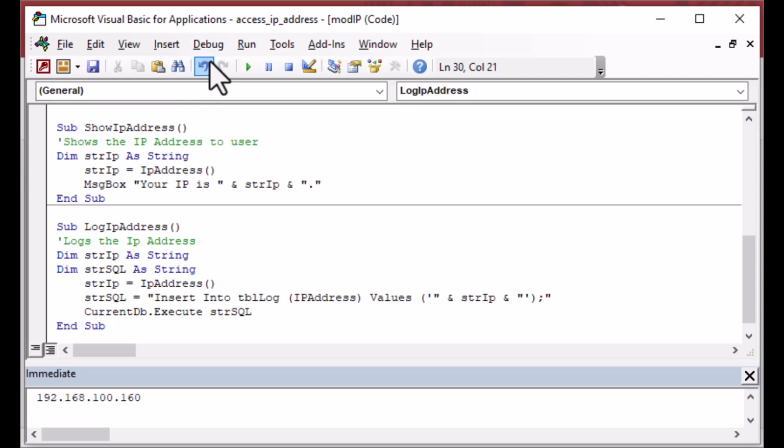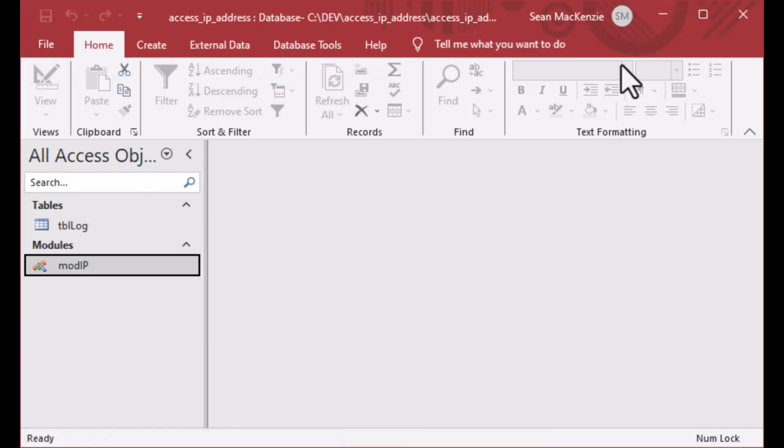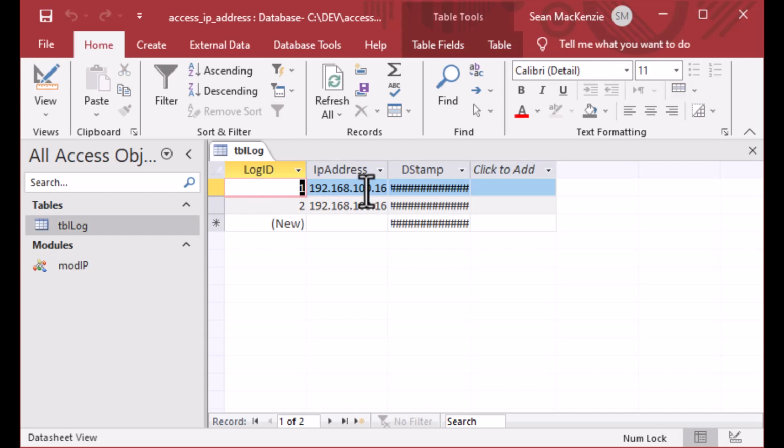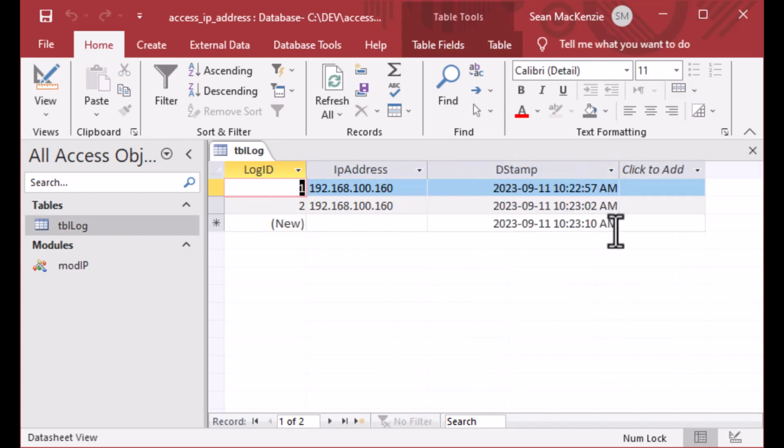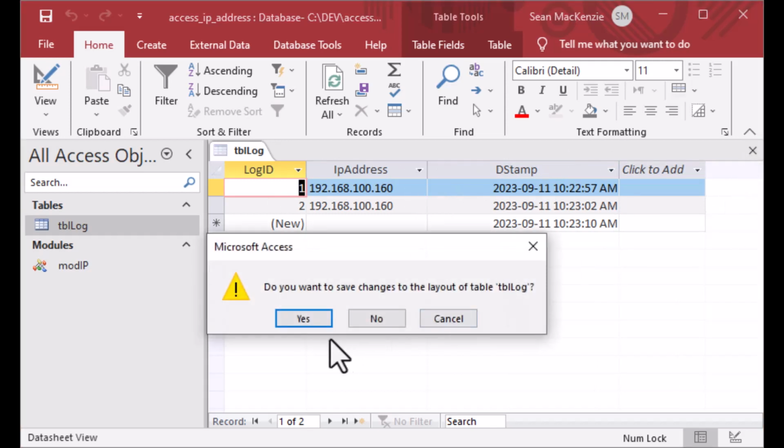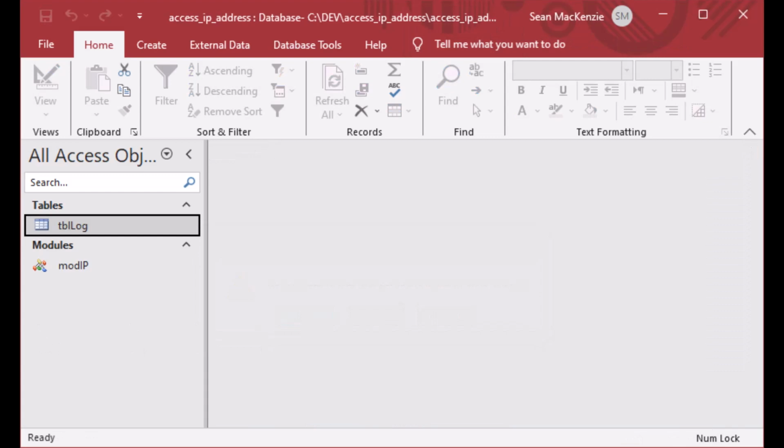So I'll do a debug compile just like we did before. Have one last look over our code there, and then I can hit run, and you can see it did run and executed, and there we go, I ran it again. So we should see two rows in our table, and we can open that log table. So there we go. We've got our IP address that was logged twice with a date stamp on it, and that is exactly what we want to see, and that is how you can get the IP address for your Microsoft Access application.